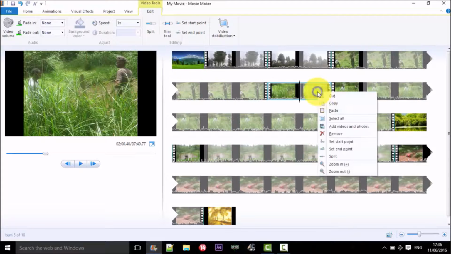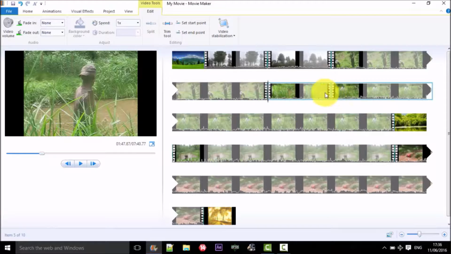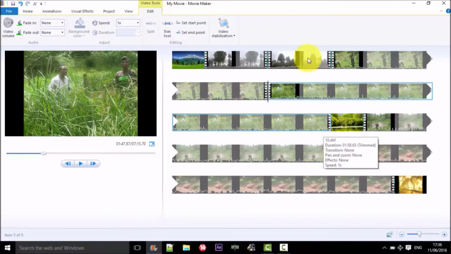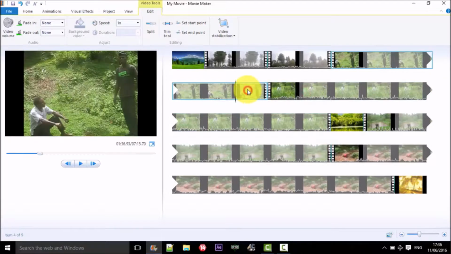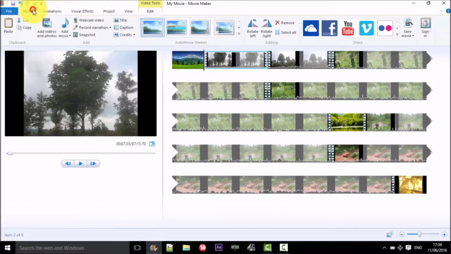So let's say I want to remove this one. Simple, because this is a clip. After splitting, if this is what you want to remove, you can also remove it by the same as delete. So we have added and we have removed some clips. So let's proceed, and I want to show you another thing.